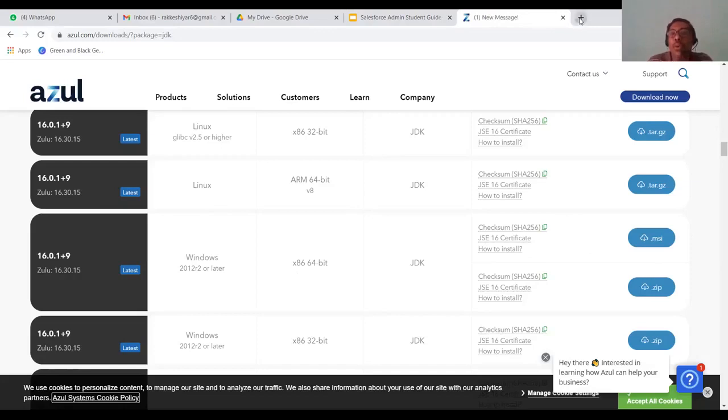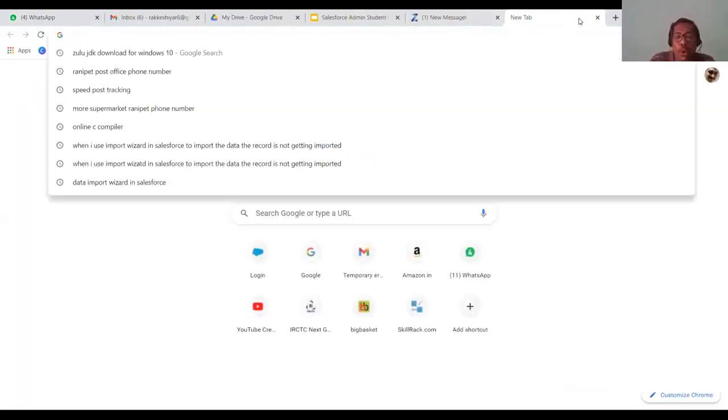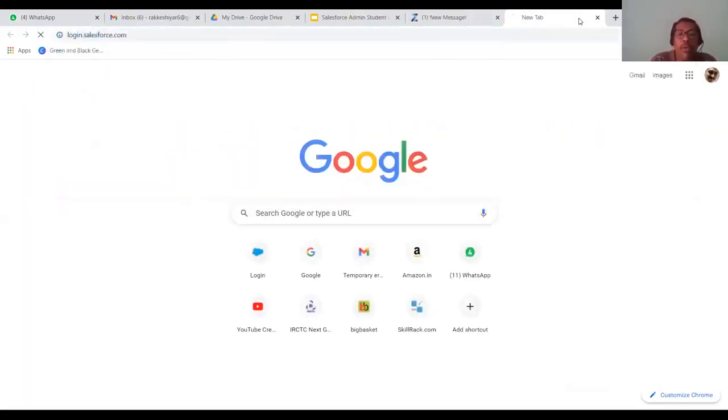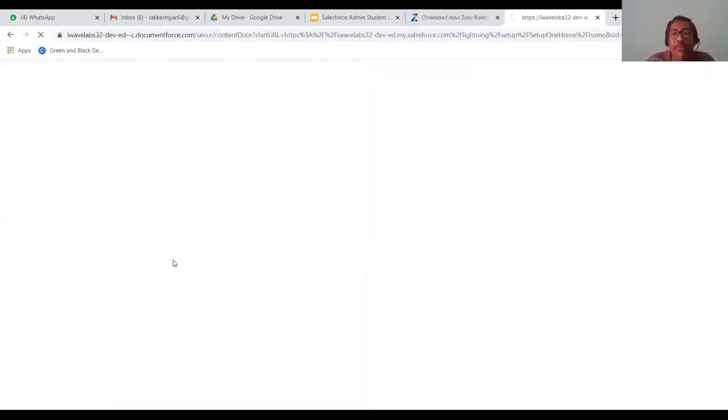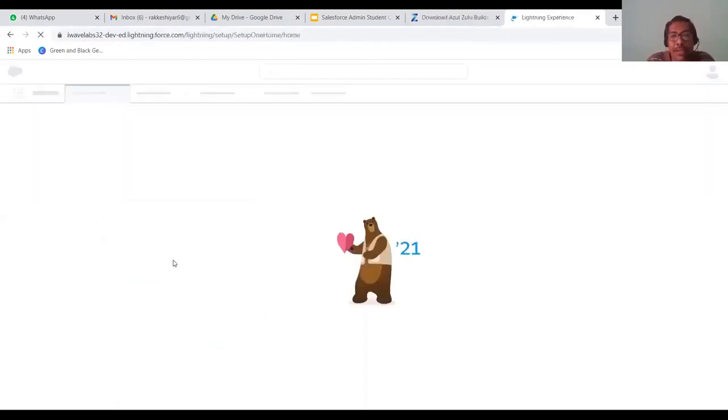After downloading, what do you do? Again you go to login.salesforce.com. Enter your credentials and your password, and log into your production environment.